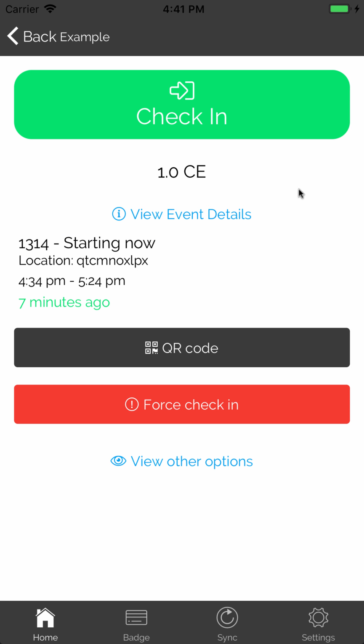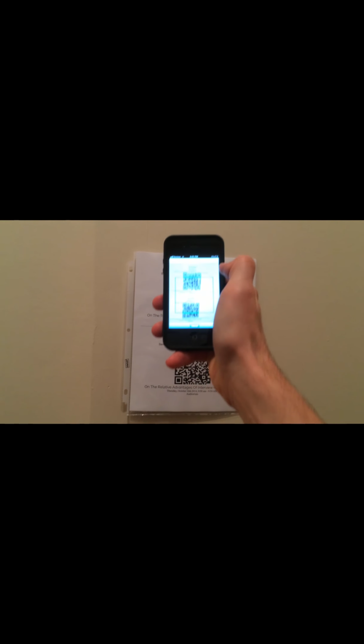I can click Check In, and in most cases, you'll be checking in with a QR code. These are little badges that are hung up on the walls or near conference volunteers or employees. Clicking on this option will open up your camera, and you'll be able to scan one of the barcodes. Let's do that now. Once your camera's open and you've found the QR codes, which will be located in the event room, you go ahead and lift up your phone to the QR code, line it up, and you'll be checked in.